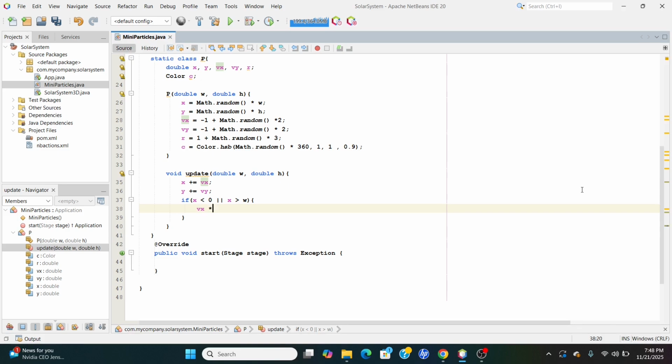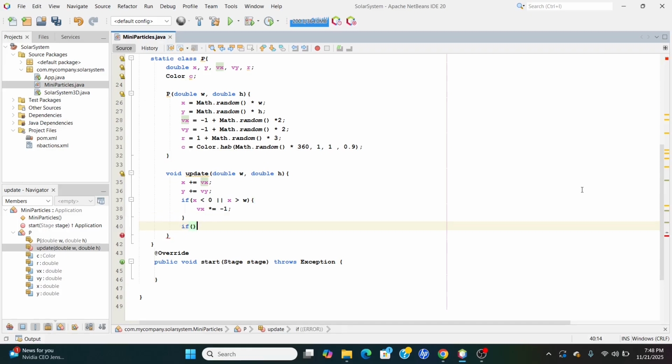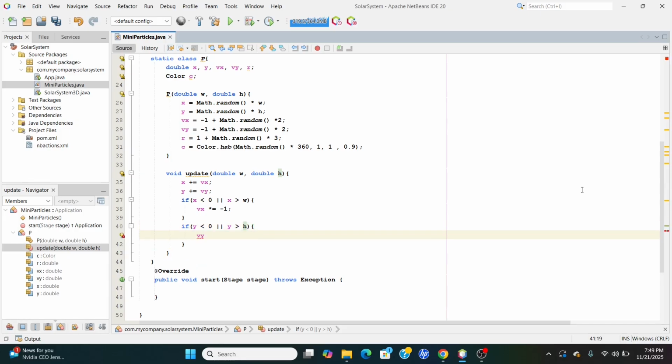We apply the same idea for the y-axis. If the particle touches the top or bottom edge, we flip the vertical velocity. This keeps the particle confined within the canvas and prevents it from disappearing off-screen. Overall, this update method ensures each particle moves naturally, reacts to boundaries, and stays in constant motion throughout the entire animation.